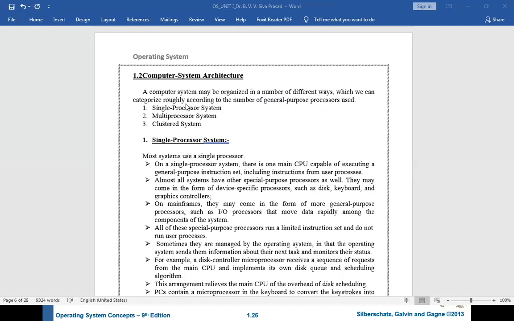There are three types: single processor system, multi-processor system, and clustered systems. First one, single processor system. A single processor system is nothing but whatever operating system we use. But nowadays people are also using multi-processor systems because we are doing multiple operations. So first observe, most systems use a single processor.